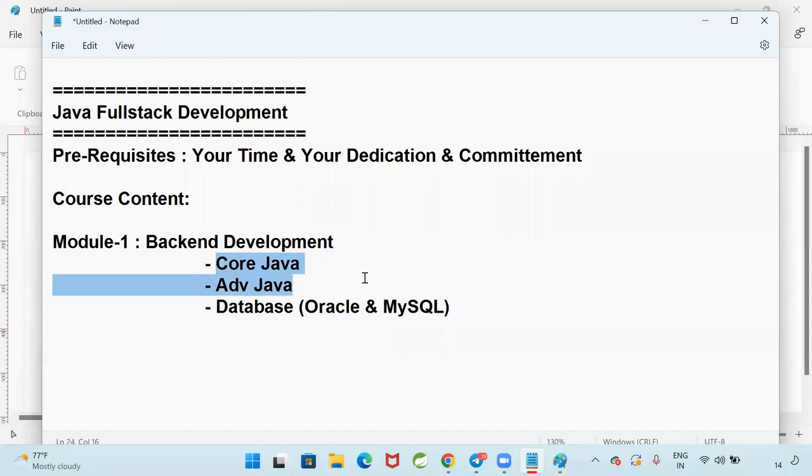As part of module 1, you are going to learn backend development. First one, core Java, the fundamentals of Java. What is Java? How to install Java? How to write a Java program? How to compile the program? How to run the program? How to develop small applications using Java? What are OOPS concepts? What is exception handling? What are arrays? What are strings? How to deal with files? What are the new features available in Java? All the programming fundamentals you are going to learn as part of core Java.